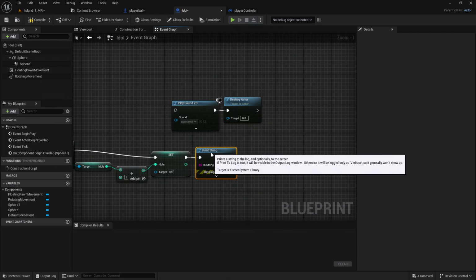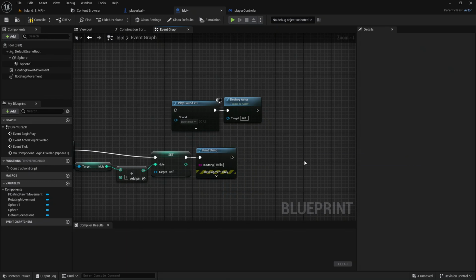Before we start the game, let's increase the duration so it lasts longer on the screen, and now let's compile and play the game.